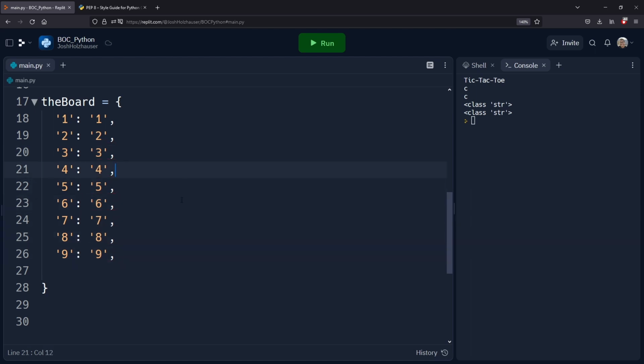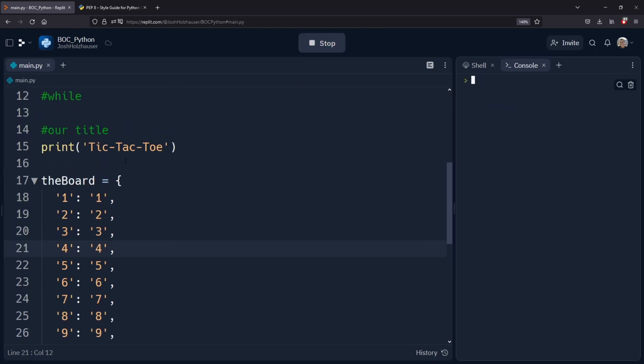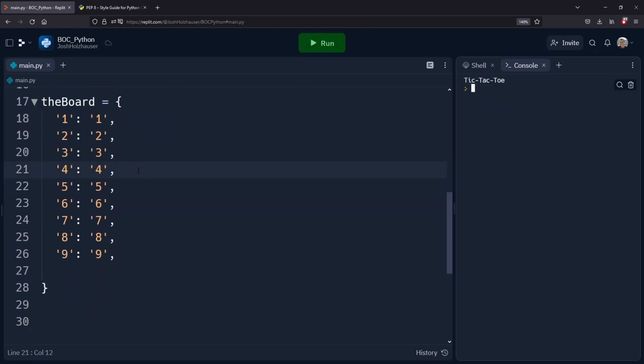All right, so we have our board. Still, it's kind of something simple. We are just printing tic-tac-toe at this point, even though we have a dictionary with keys and values, 9 keys and values to be exact, but we're not doing anything with it.